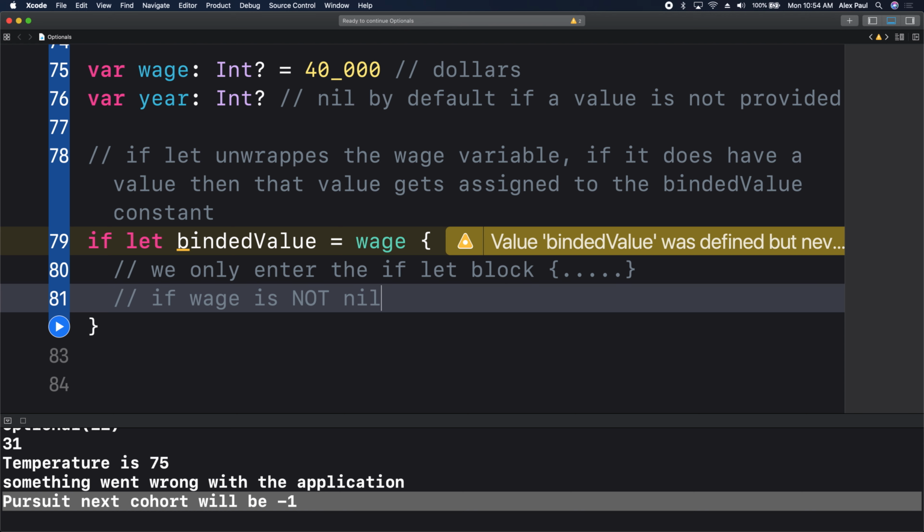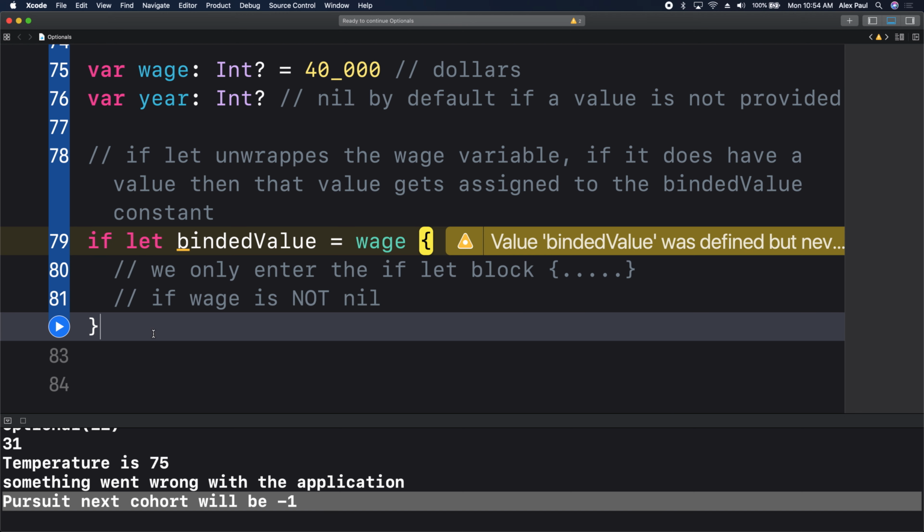Does everybody see that? Does everybody see that? Jahid, can you explain to us what's happening? Lines 79 to 82.